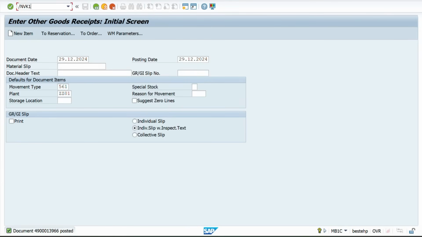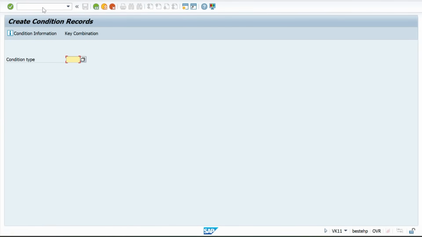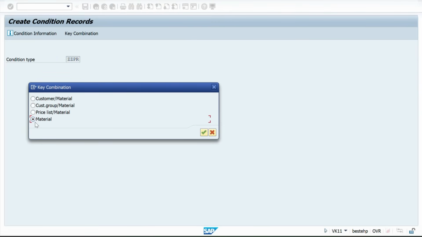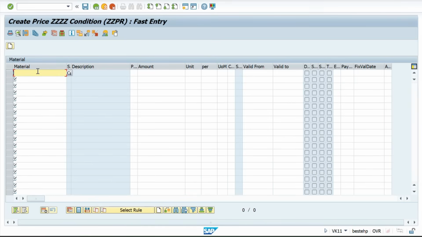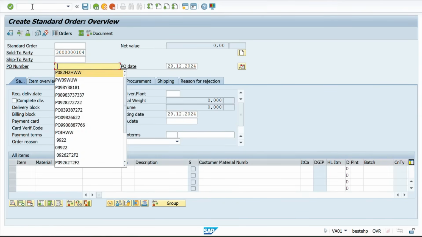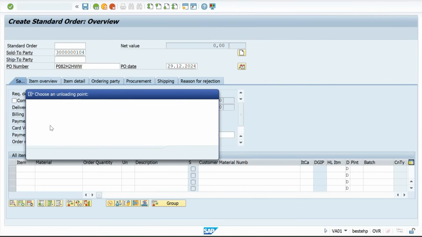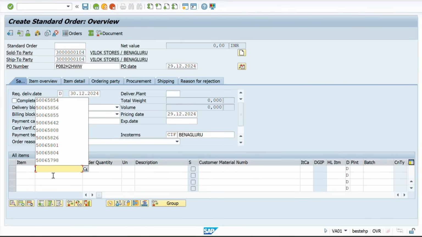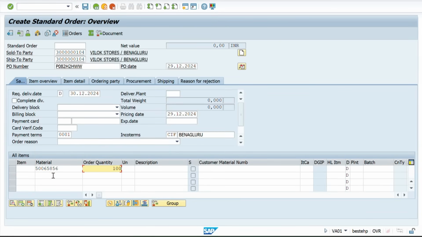I'll go to /n VK11. ZZPR is my condition type. I will select the material, click enter. Now give the material and how much, for example 100 rupees, you want to sell at 100 INR. Click enter and save it. Now I'll go to /n VA01, click enter. Now I'll take the customer, click enter. Now I'll give the material and 100 quantity. Click enter.